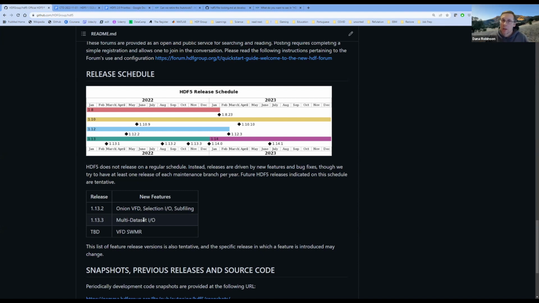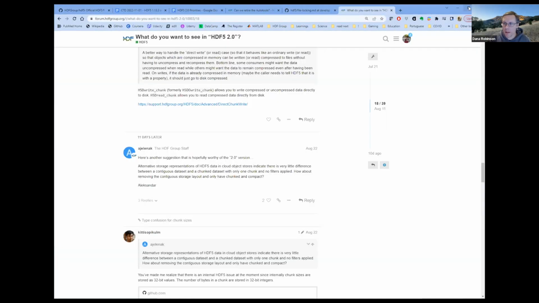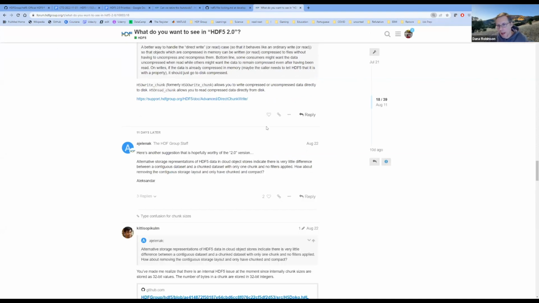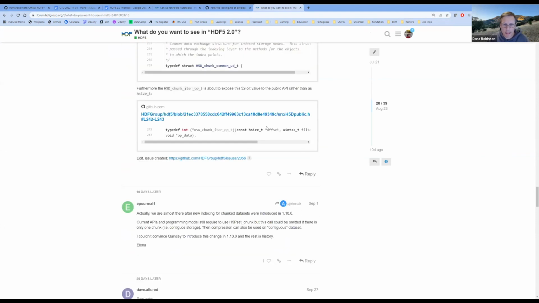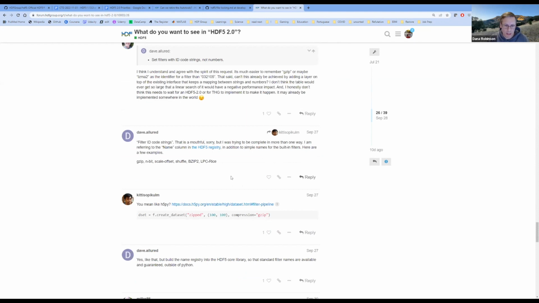And then going forward, I had this post that I put out here. What do you want to see in HDF5 2.0? Make this a little bigger. It's got some ideas on here, a lot of stuff about Unicode, a couple of other random things. People talk about multi-threaded stuff. That's a very popular topic on here.